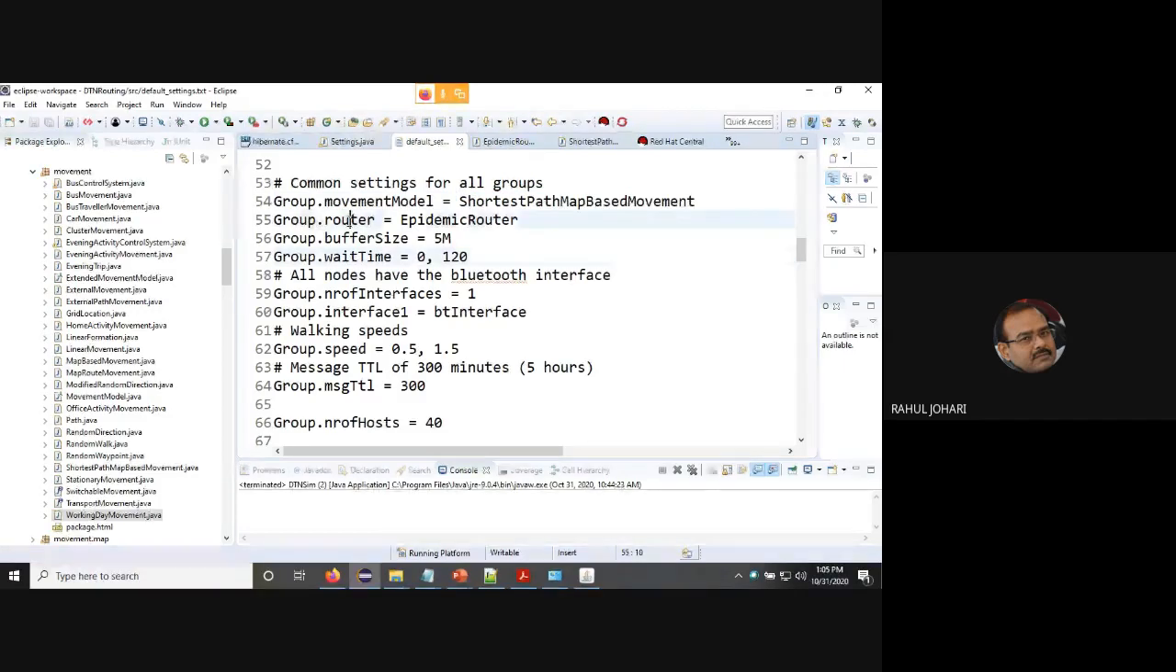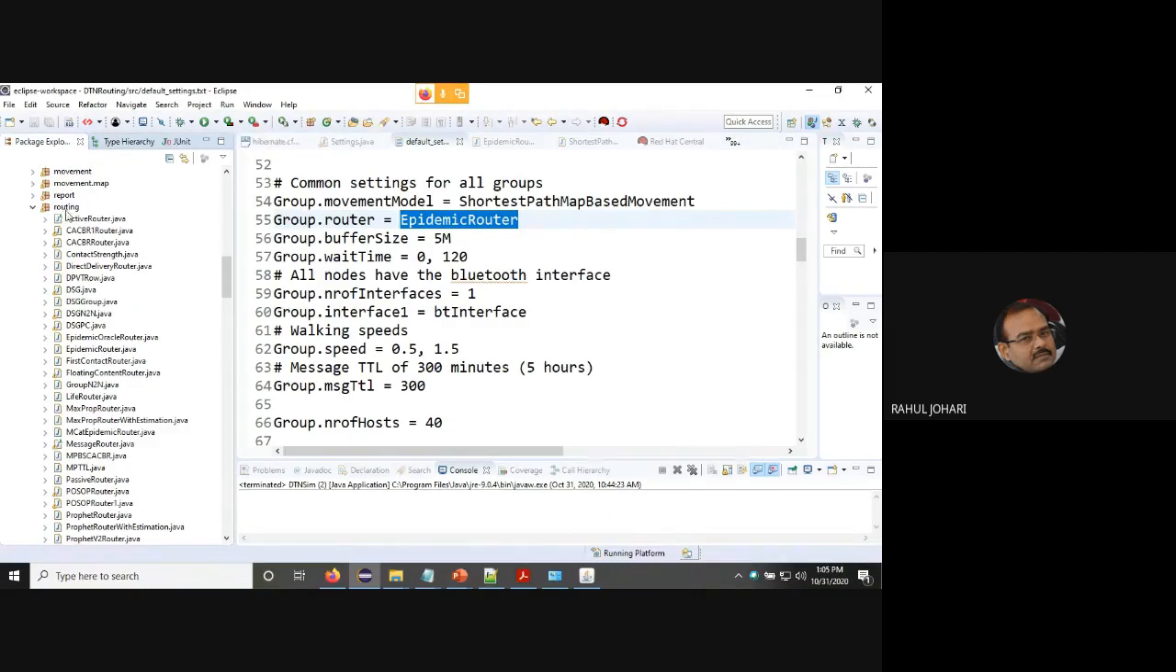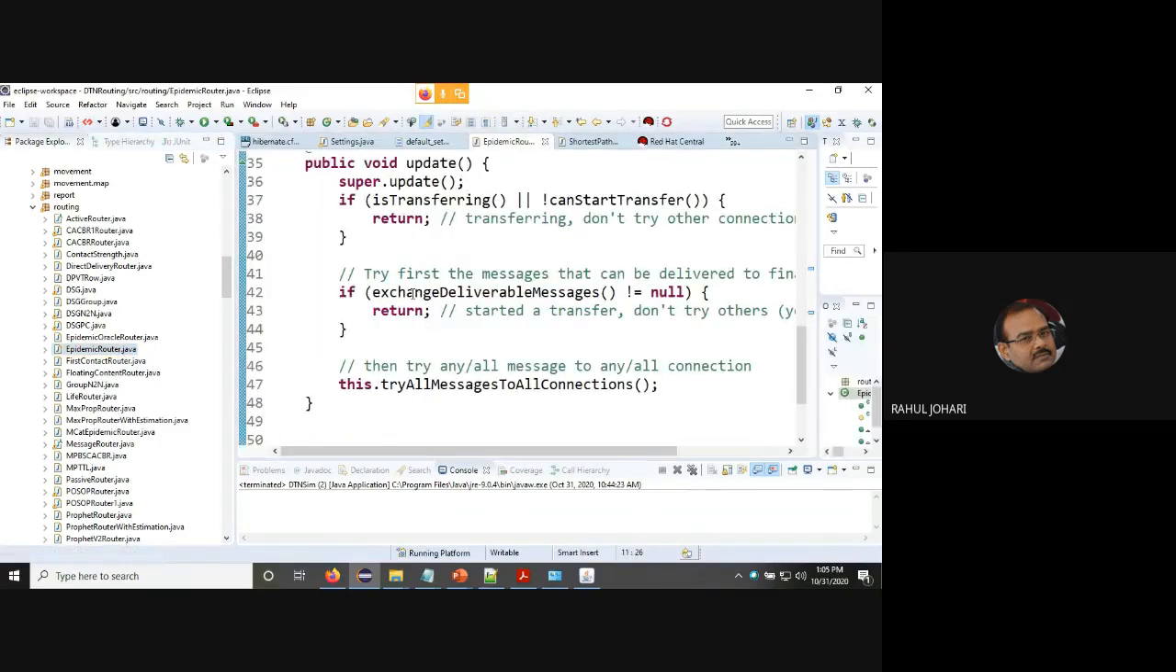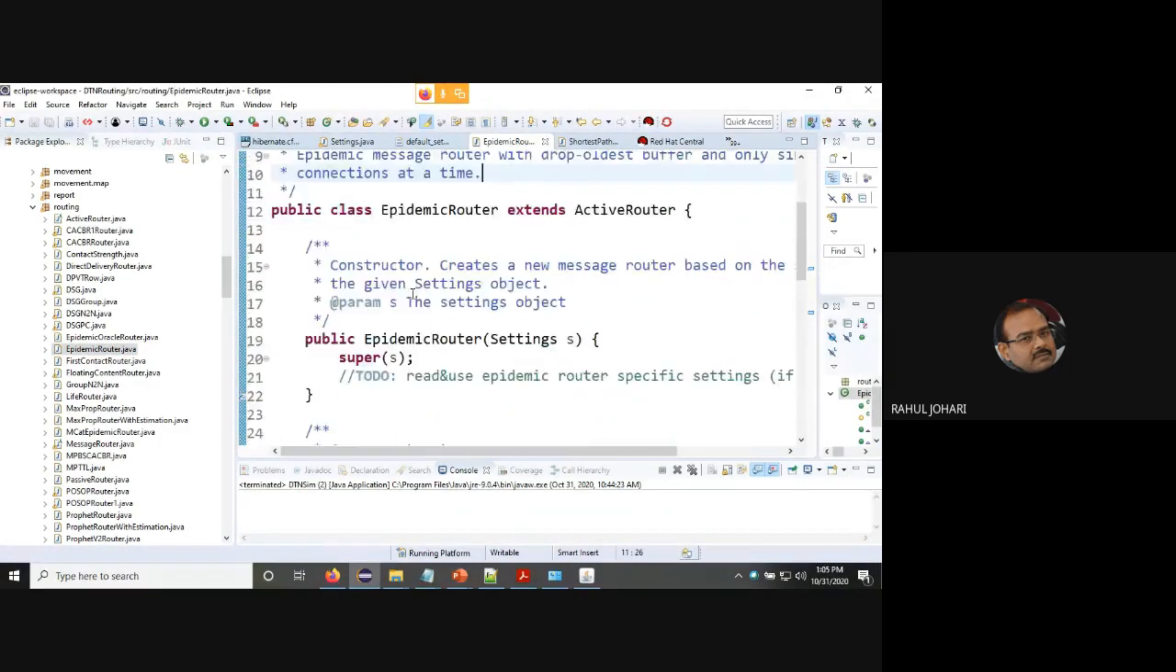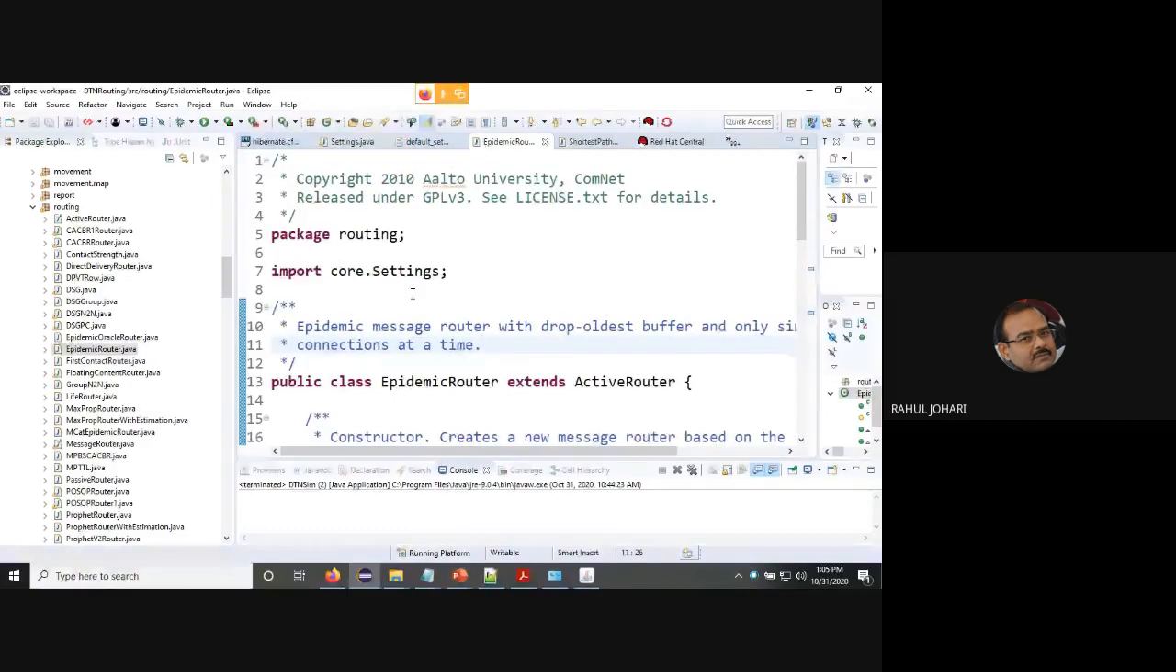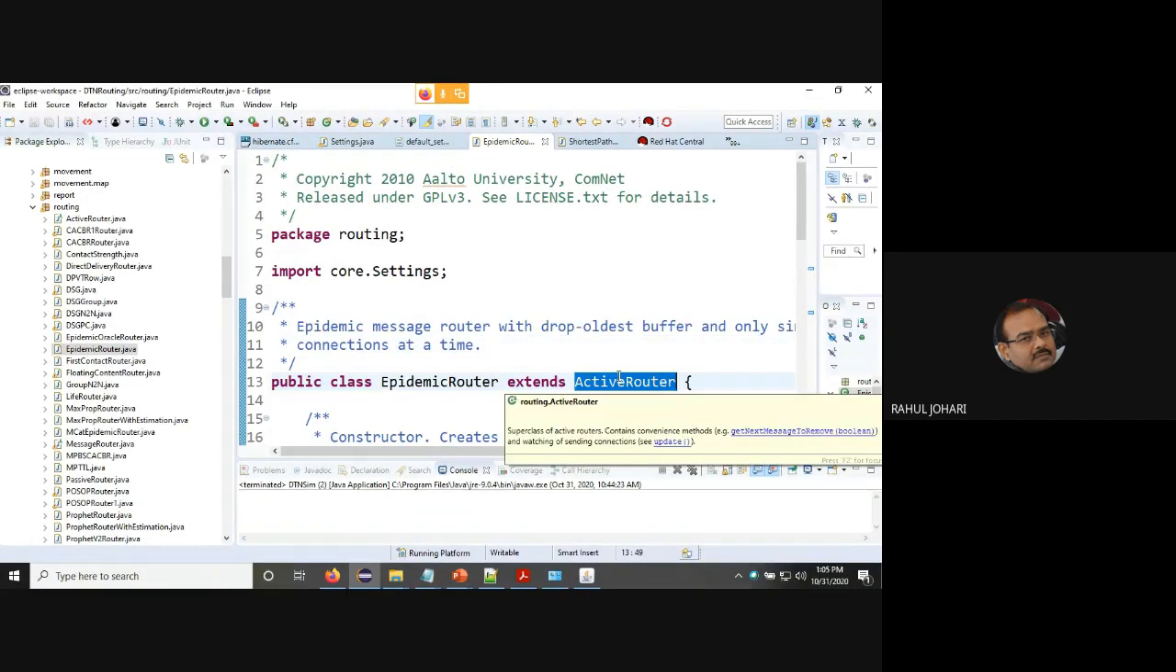Now we use a routing scheme. The predefined routing scheme introduced by Vahdat and Becker is already available in here. I will give you a brief idea of where it is available. When you go to the routing folder and scroll down, there is a Java file called EpidemicRouter.java. Double click it, and then you can see the code of it. The code is already provided to you, and it further extends from some other classes.